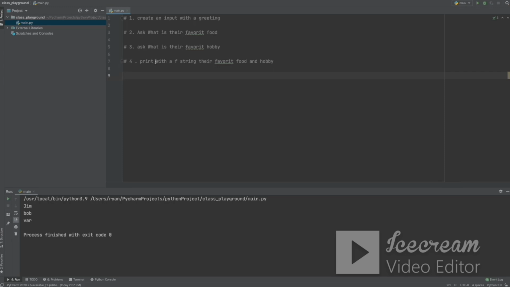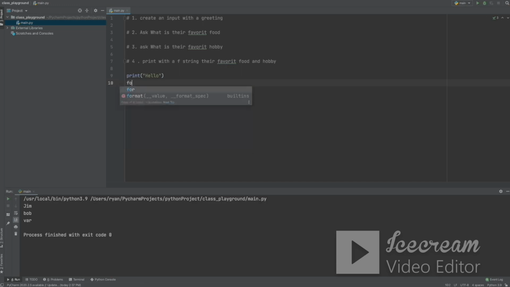So we're going to start out with create an input with a greeting. So we'll just say print hello. And then we're going to take an input, but we got to save it as a variable. So we'll save this as food, and it's going to equal an input. And inside the input, we're going to have the question, what is your favorite food? Question mark, space. I see that we have a typo here on all three. And then that's going to be saved as their food.